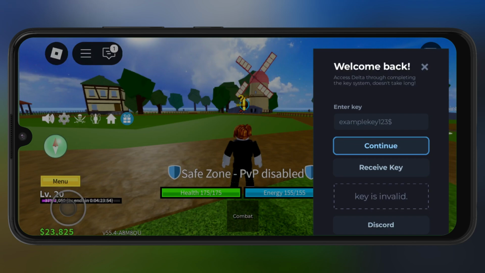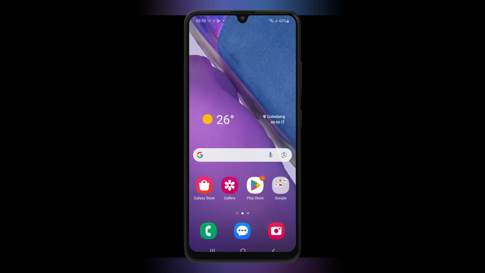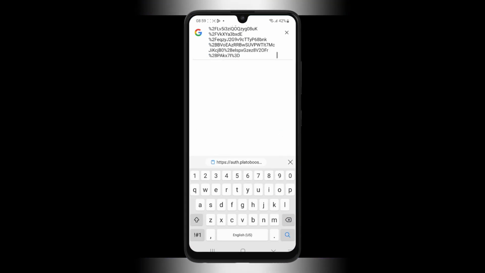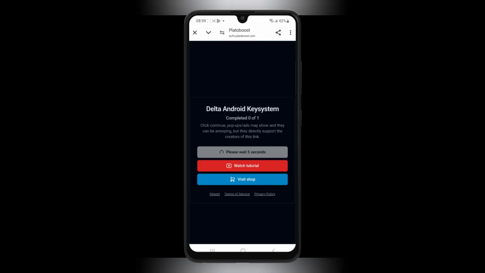First, simply hit on the receive key, and then the link will be copied to the clipboard. Now go back and open your browser. Then simply paste the link in the search bar and hit search. Then it will open the Delta Android key system. Simply hit continue. Now simply hit back.